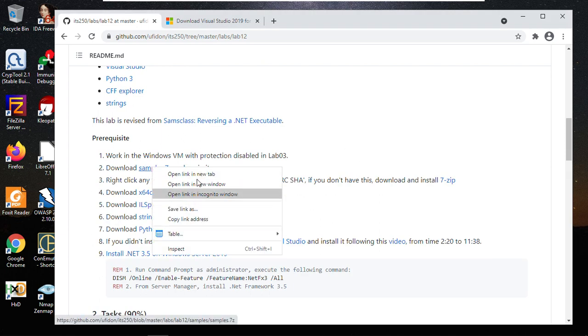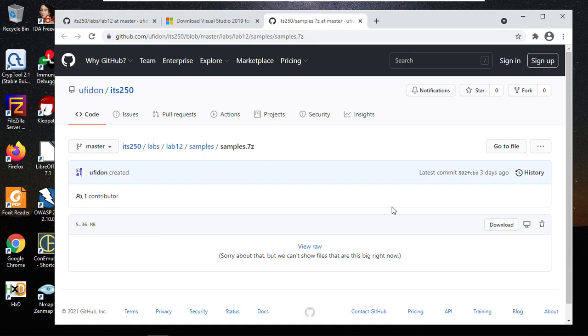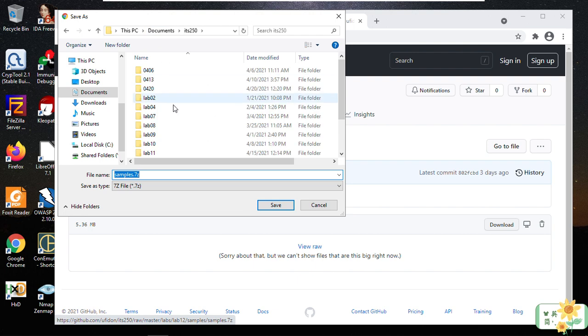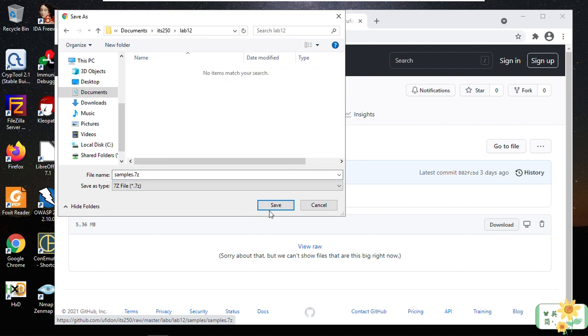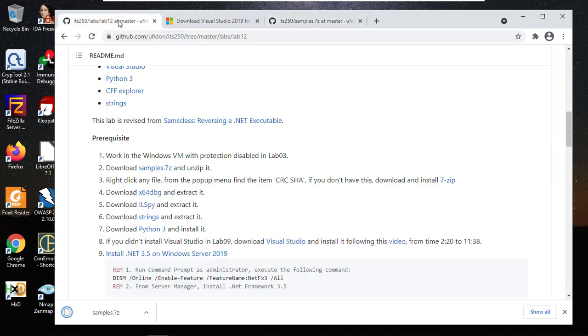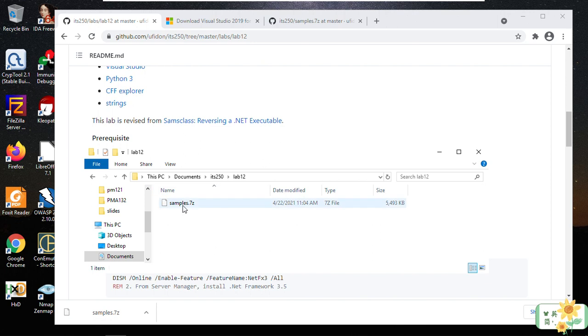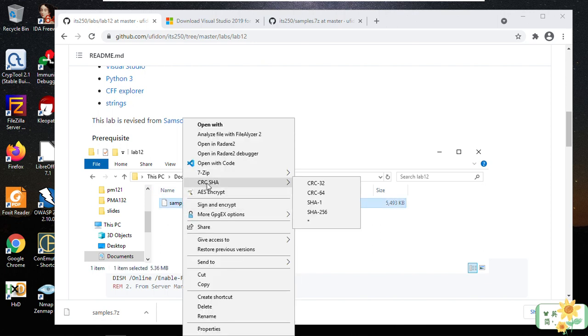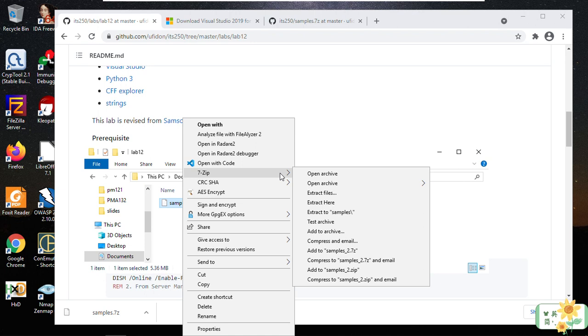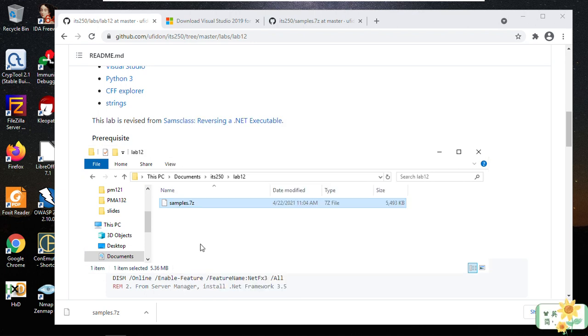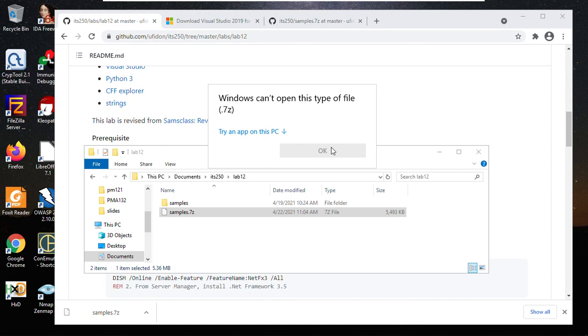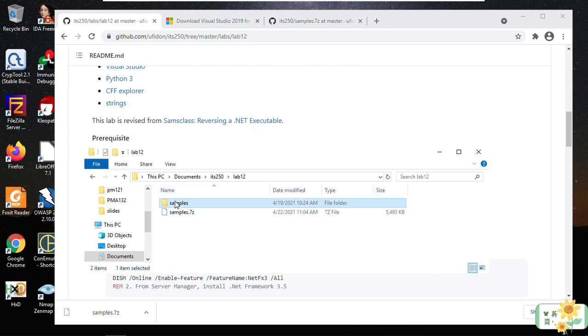First, download the samples. Open a new tab, click here to download it. This is the right way to download it. Right click any file from the pop up menu to check this one. You have done this one in our last lab. So here I right click, you see that is CLC shell. I installed this 7-zip and extract here. Now you see the samples.